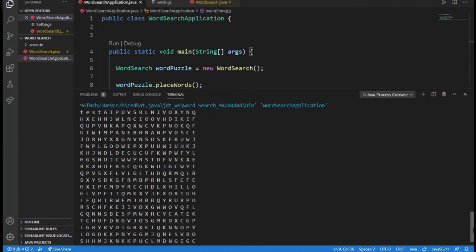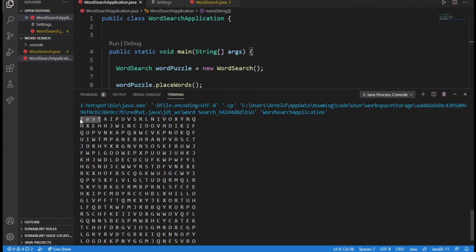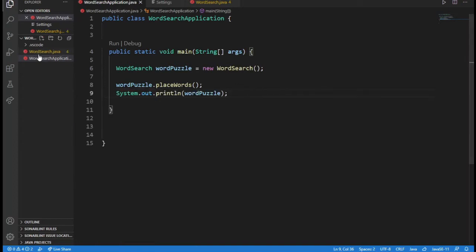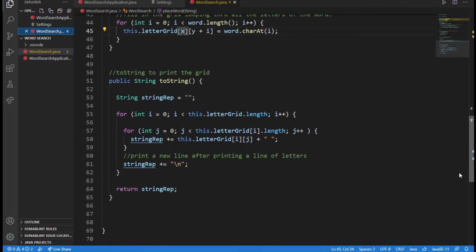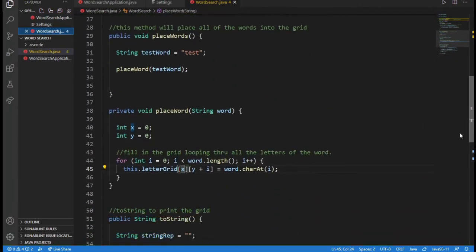So as you can see, the word here is filled in to the grid. So that part is good. Okay, so now I've got one word placed. Now let's try to place the word either horizontally or vertically.